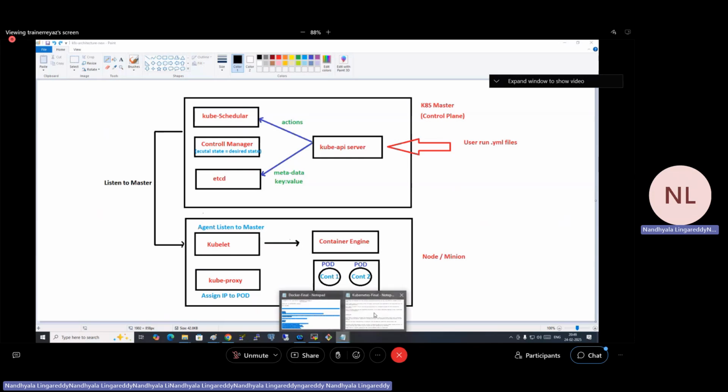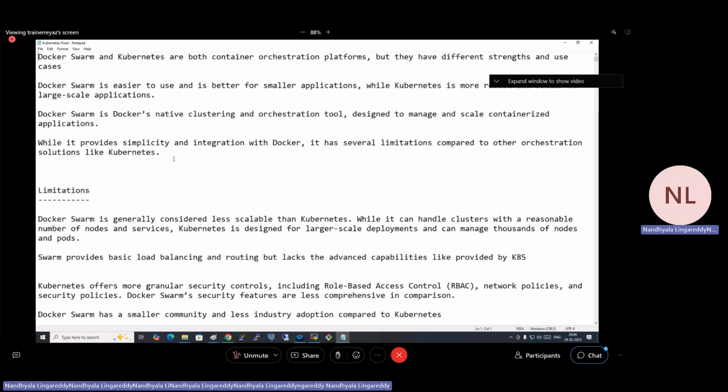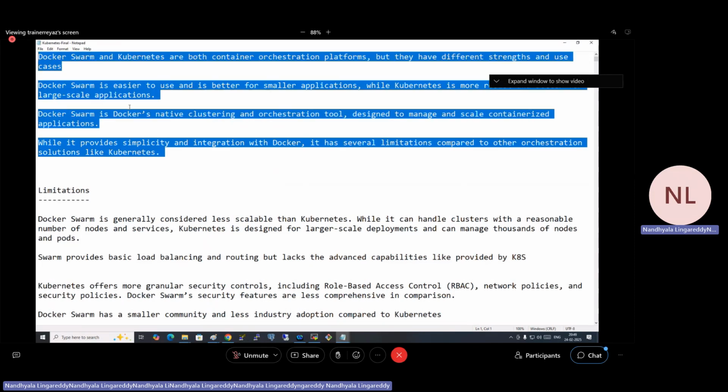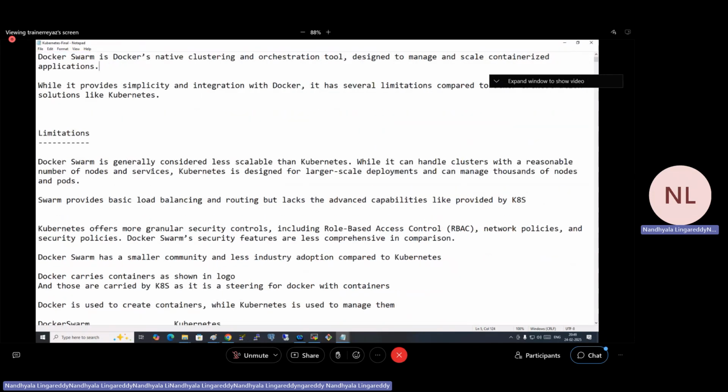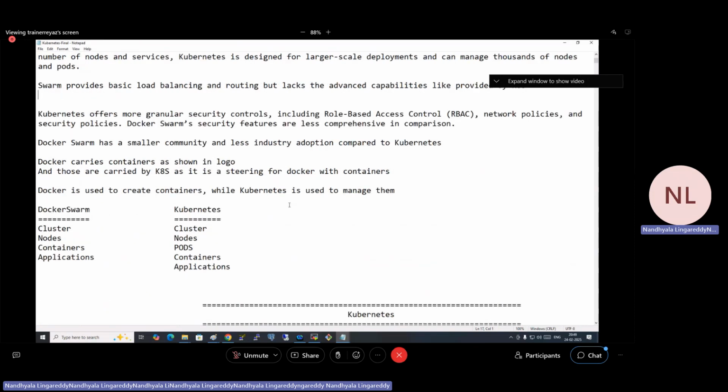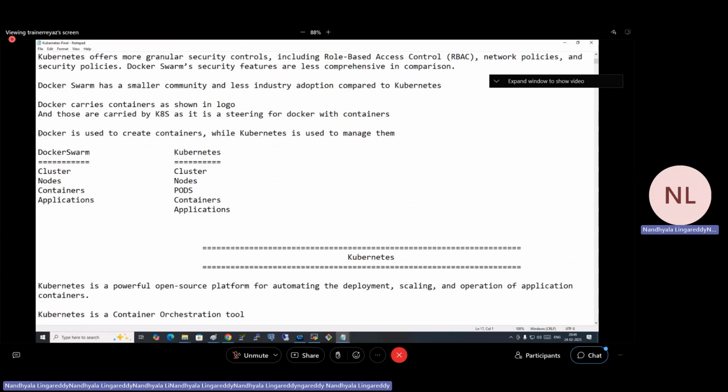Then I just wrote here what the limitations of Docker Swarm are. I told you that Docker Swarm provides basic load balancing and no auto scaling, right? Do you see the difference here? Simple. Docker is used to create containers while Kubernetes is used to manage them. That's a quick difference between Docker and Kubernetes. Docker will create the containers, but Kubernetes will help you to manage those containers.